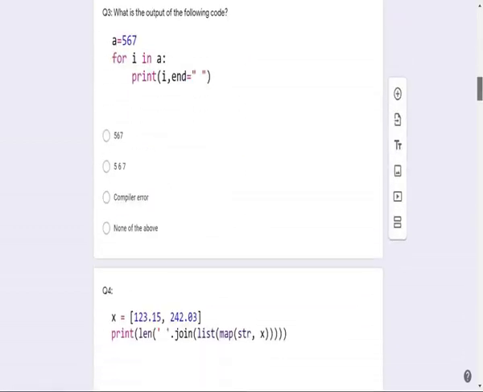Now, what is the output of the following code? A is equal to 567. In Python, based on the value assigned, it specifies the data type.